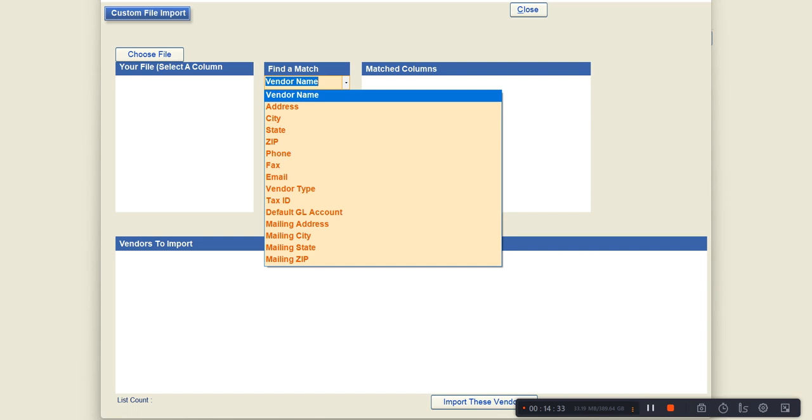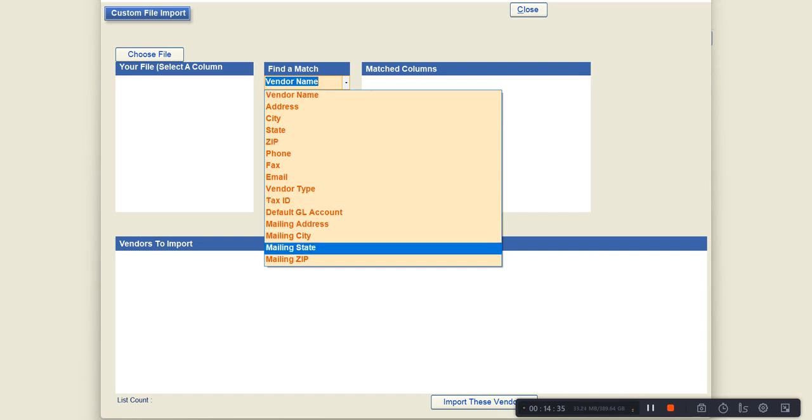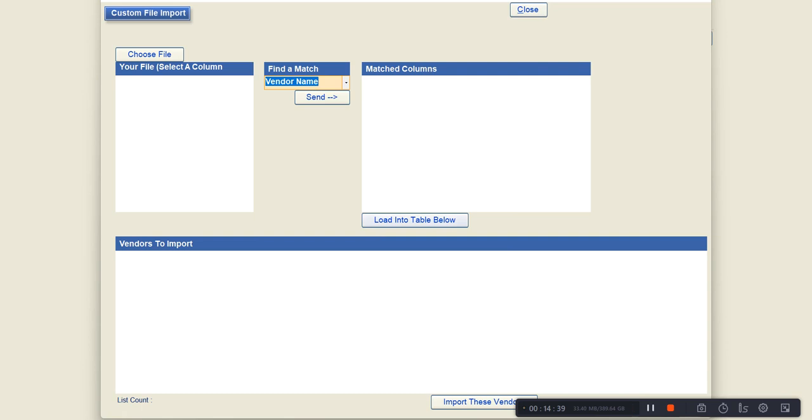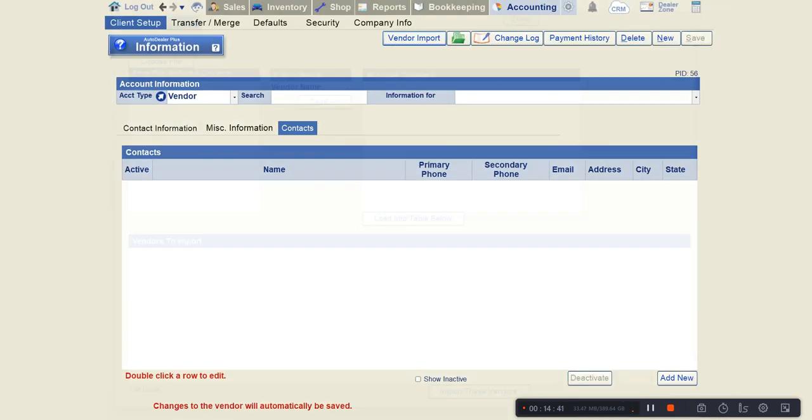So that's very critical. You choose a file, you make sure you map them column by column to whatever these are, and then you load that and basically import it.